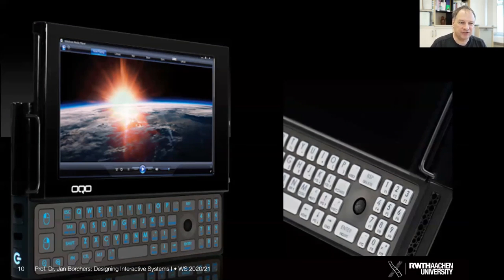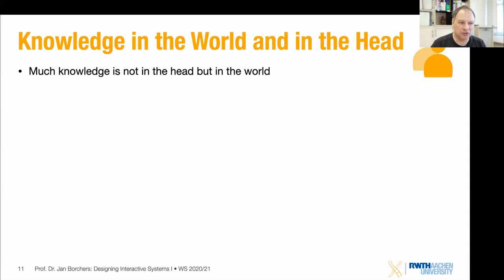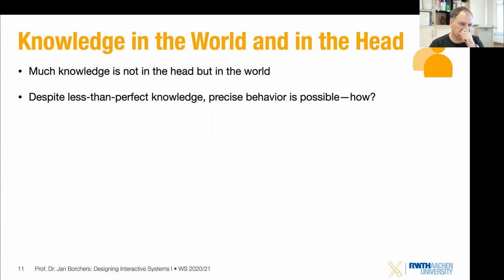The point here of this exercise was that there is much more knowledge that is in the world than what you actually have in your head. So this means that we actually don't have perfect knowledge of everything, but we can still act precisely. You do this every day, right? Every day you're using lots and lots of cues from your environment to act and to do what you're setting out to do.